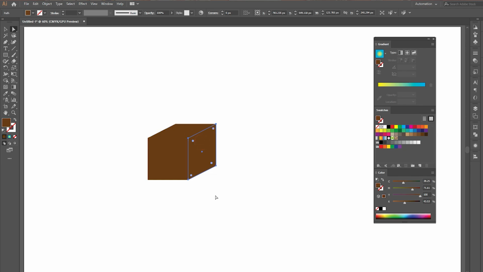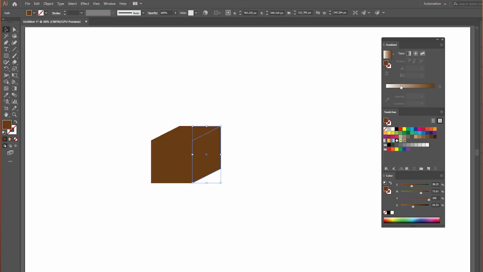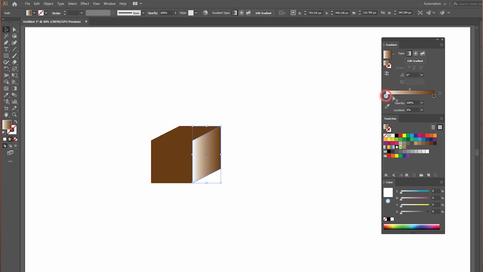Starting with one side, I select it and drop the same brown color into the gradient slider. Next, I delete the white from the gradient by dragging it outside. Note, you can't delete the black slider because gradients require at least two colors. To remove it, I hold Alt, click, drag, and release. A quick way to duplicate gradient sliders.